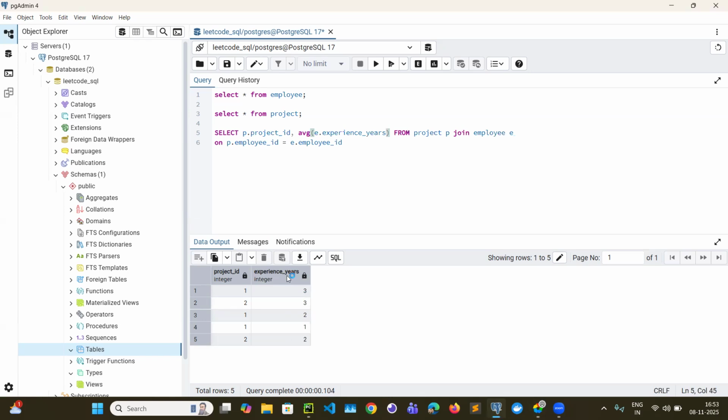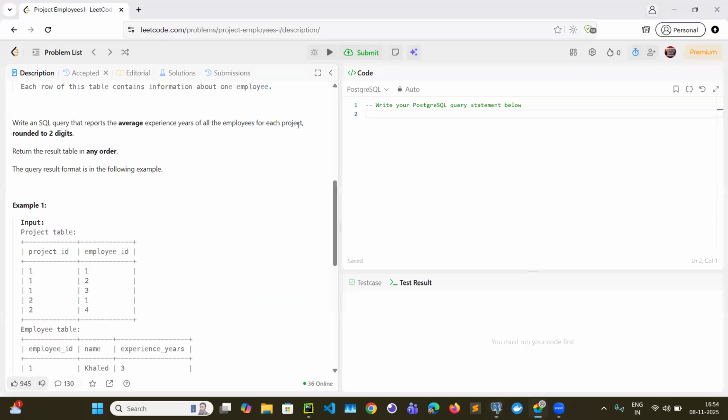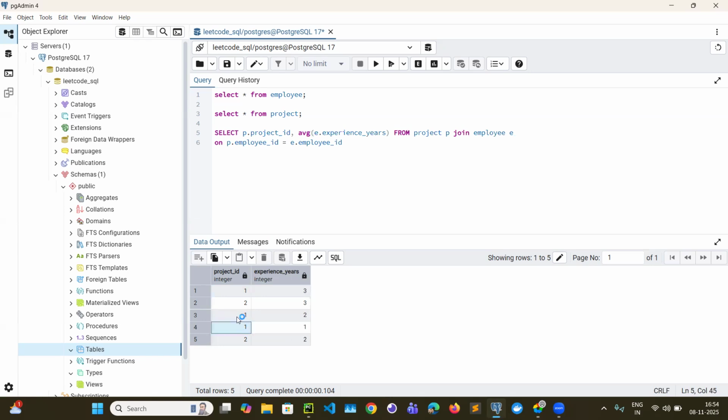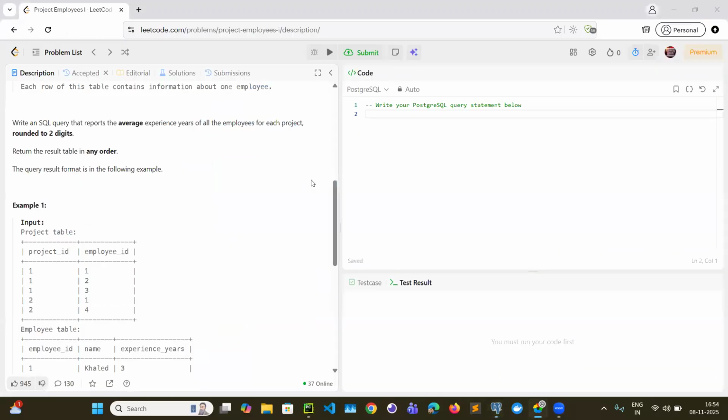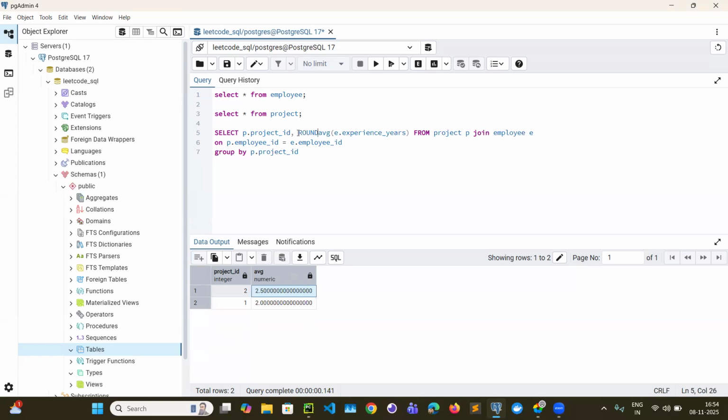This is for all employees for each project, but project one appears here, here, and here as well. So we need to calculate the average, and we will do the group by. So group by P dot project ID, and let's run that. Now for project ID one, the average experience of the employee is this. For project ID two, the average experience is this. But we need to round to two digits, so we will use the round function with 2 digits.